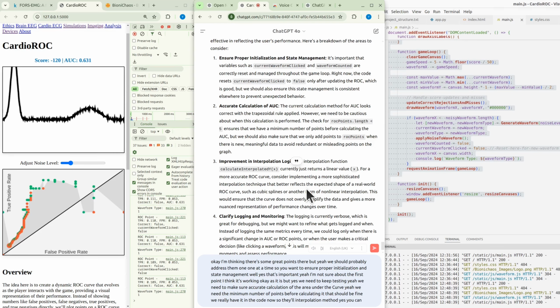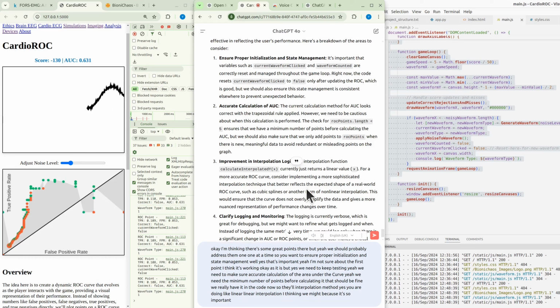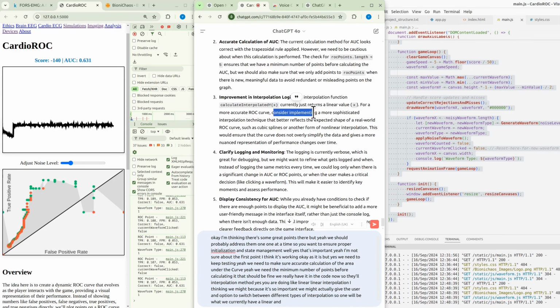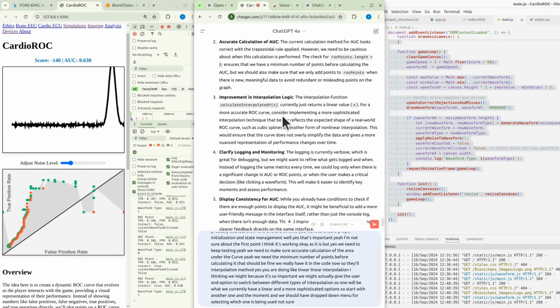Yeah, so currently we're doing linear interpolation. I'm thinking, because it's so important, we might actually give the user an option to switch between different types of interpolation. One will be what we currently have, a linear, and more sophisticated options. So start with another one at the moment, and we should have a drop-down menu for selecting which one is being used. Not sure how to go about displaying the area under the curve though.